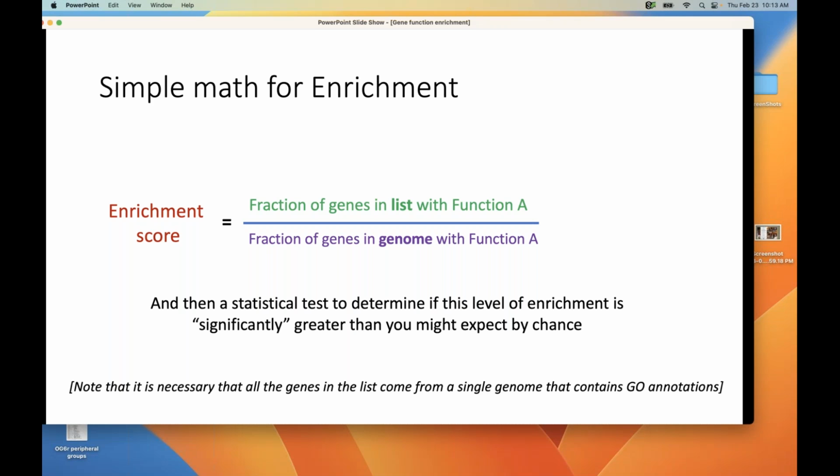It's necessary that the genes in your list come from a single genome and that you have GO annotations for that genome. In the VEuPathDB, we've associated GO annotations with all of the genomes.